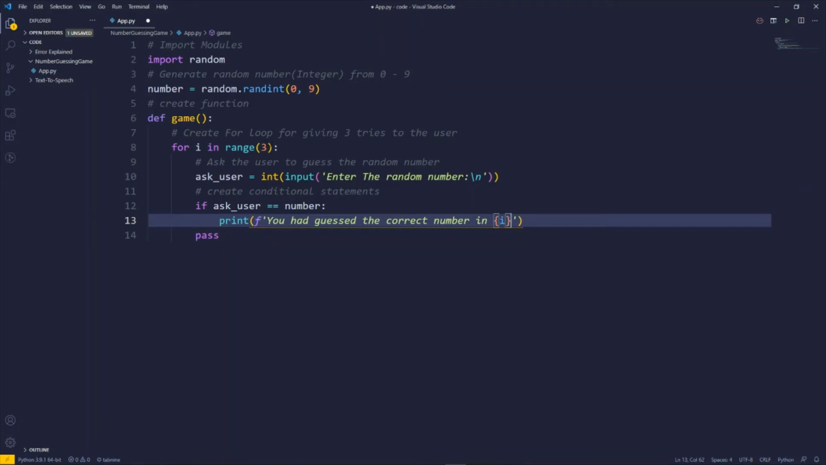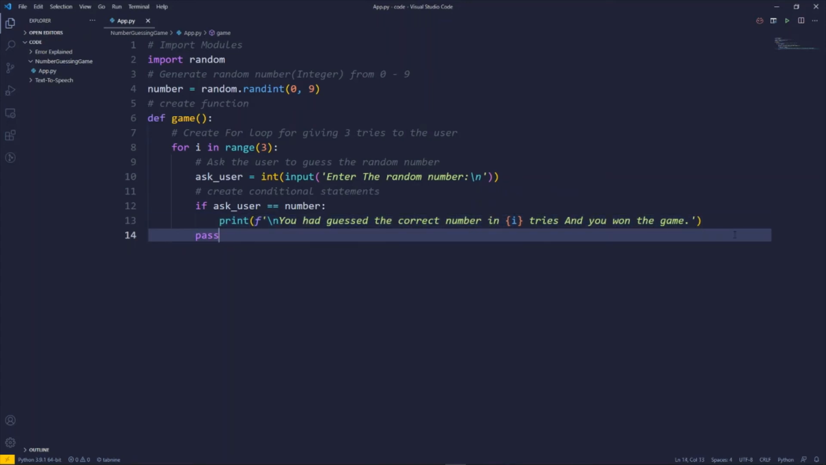Okay, i is the variable which will keep hold of the number of tries. So we'll be giving, if you won in the first try, you had guessed the correct number in the first try, and you won the game. So I will be starting this in a new line to get a better interface.